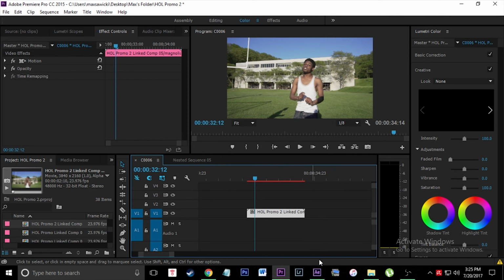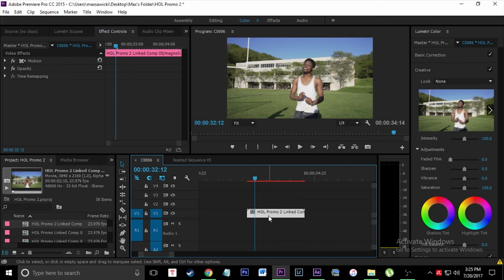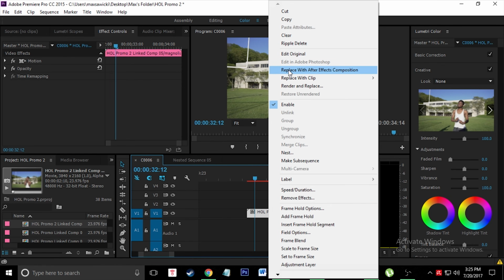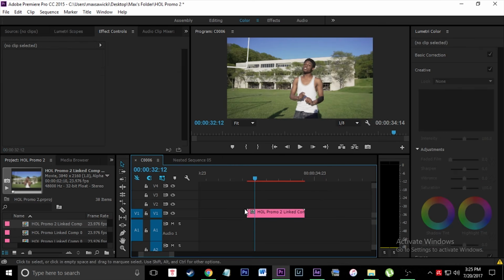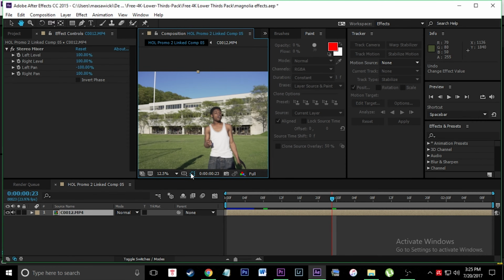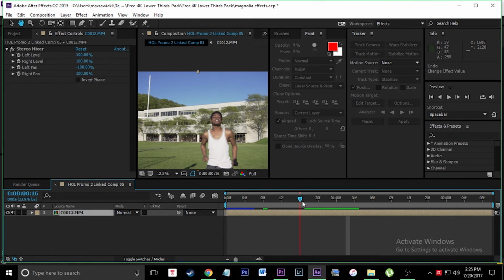If you guys don't know how to do that, if you have After Effects open, go into Premiere, right click on your clip and click replace with After Effects composition, and then it'll be linked over to After Effects like this. But anyways, I'm going to pick a spot on this clip where I want the liquify to come into effect. So right about here sounds good.